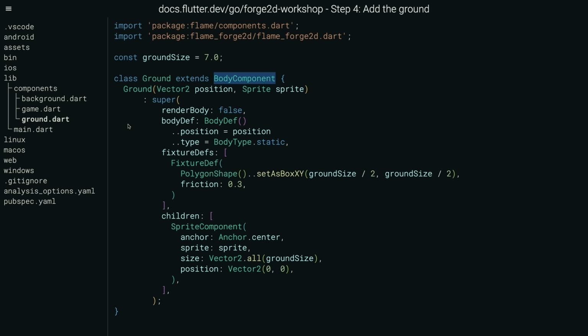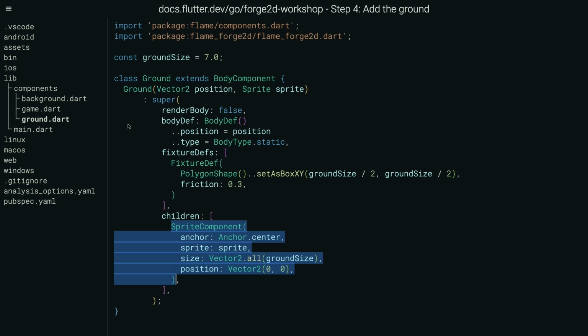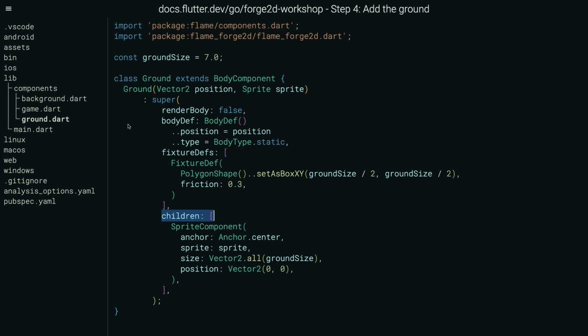So it's a body component. This comes from the Flame Forge2D package. And we have a sprite. We know about sprites. We covered that previously. So this is the same as before. But the important thing to notice here is that the sprite component is actually a child of the body component. Yes, you can have trees of components. This is useful for things like wheels on a car or arms on a person, those sorts of hierarchical relationships. But from the point of view of Forge2D, only the top level ones are entered into the Forge2D simulation. So the body components have to form the top layer of your game and everything else can hang off underneath it.